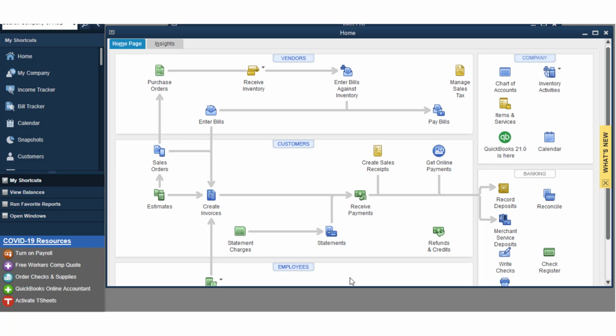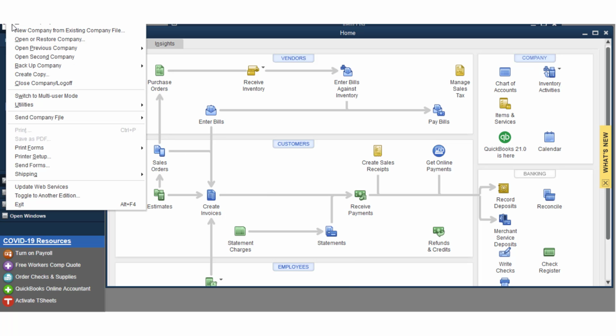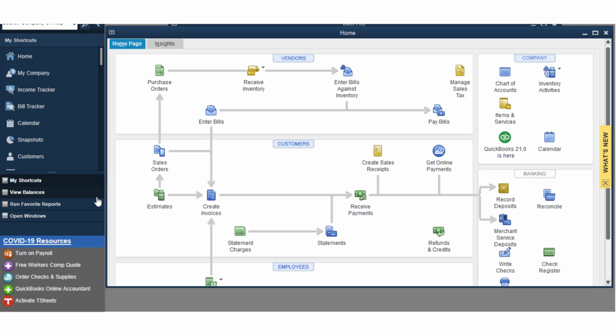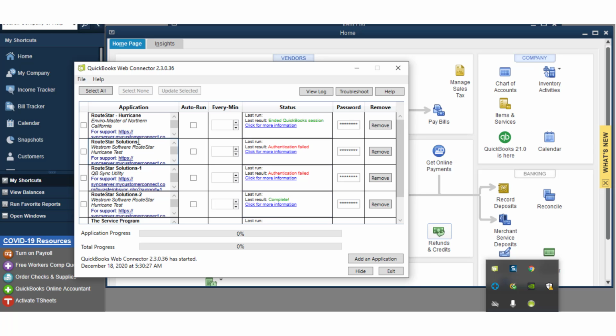This computer needs to stay on because the QuickBooks program will sync on a timer every 30 minutes. So you go to File, Update Web Services. This will open the QuickBooks Web Connector.